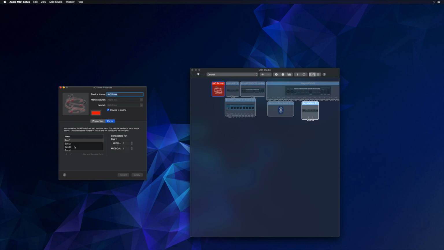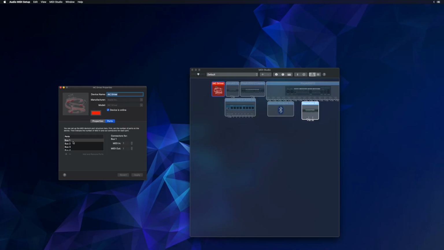If this is your first time doing this, then this window will be empty, and you can click the plus button to add buses. The main rule of thumb with this is you want to make sure you have as many buses as you have keyboards in MainStage. So for each keyboard, make sure you add a bus. You can double click each of these names and change it to something different. I like to keep them numbered in sequential order because that makes it easier for me to remember. And that's it in Audio MIDI Setup.